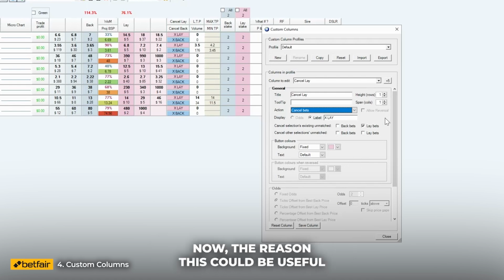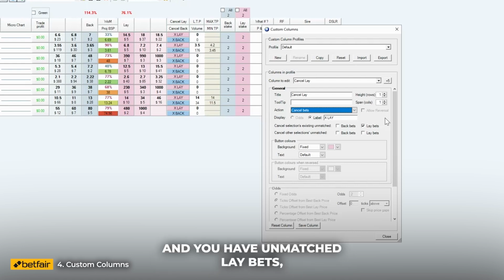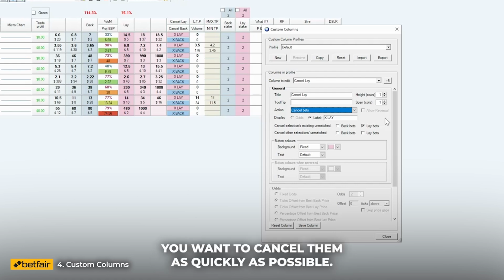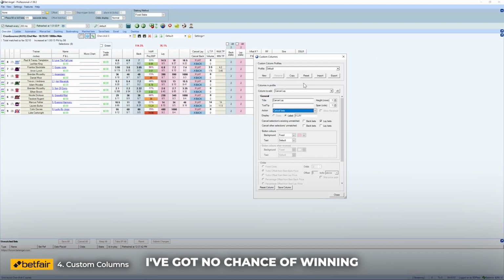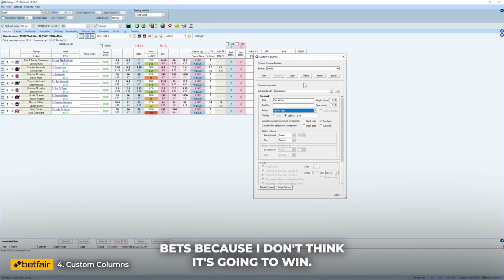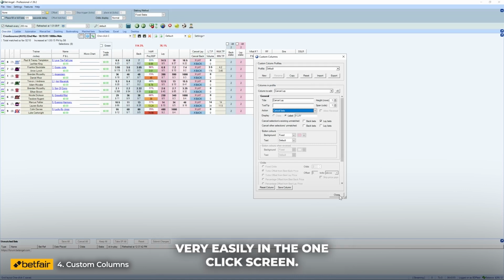Now the reason this could be useful is if you're also watching a live stream of the race and you can see that the horse is coming down the outside and you have unmatched lay bets, you want to cancel them as quickly as possible. Or you see a horse is over racing and you think, oh, it's got no chance of winning, then I'm going to cancel all my back bets because I don't think it's going to win. So you can customize that very easily in the one-click screen.